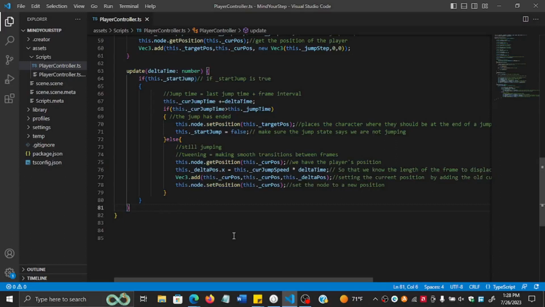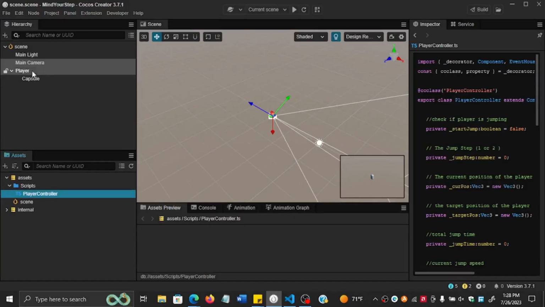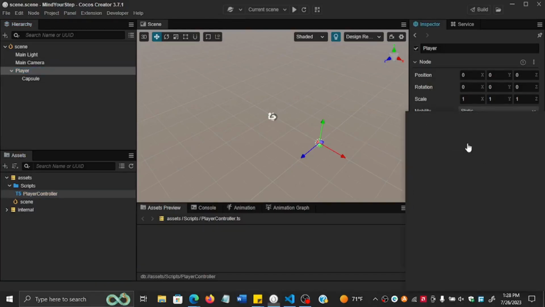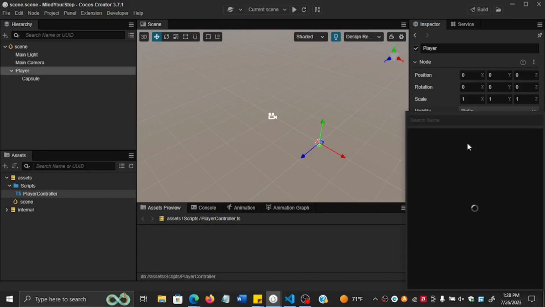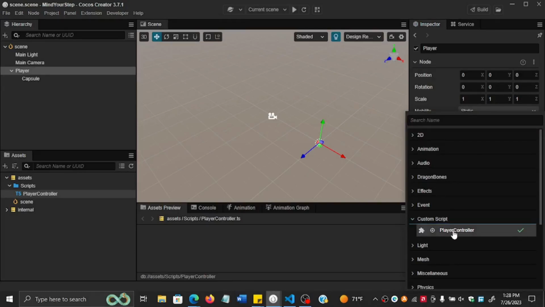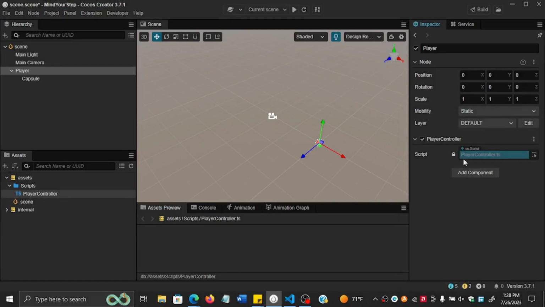Once the source code has been written, we need to embed it or add it to the player character. So this one here, the player character, go on add component. Okay, add component, then we can go to custom script, then we'll see player controller, which is the script that we created here. So we need to add it. So it should be selected like that. I'll just press Control S to save.